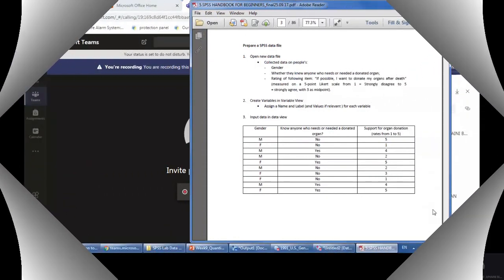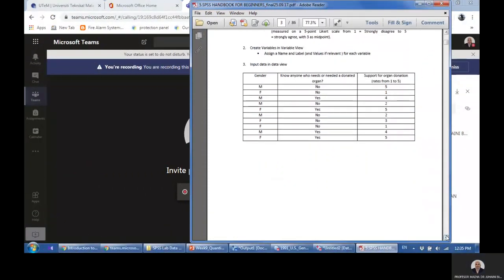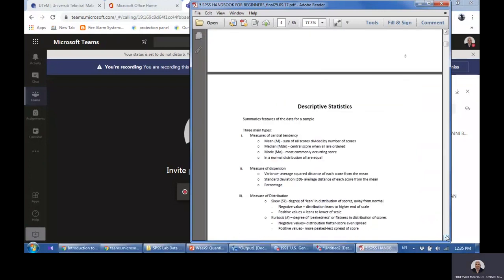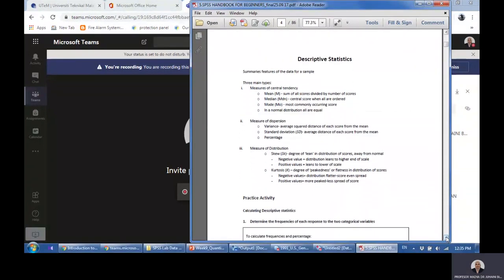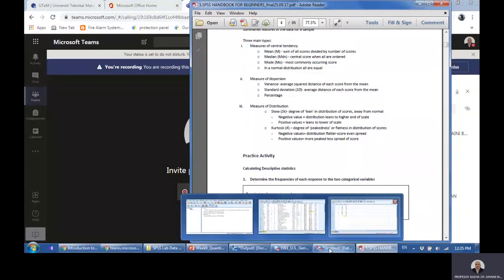So using your SPSS book, let's go to page 4. Okay, so we're going to start with descriptive statistics and the practice activity. If you can see here in this box, this is the steps to conduct the descriptive statistics. Let's start with the first one.